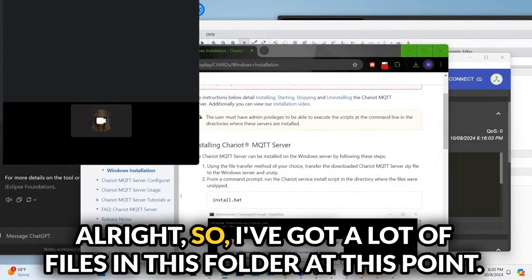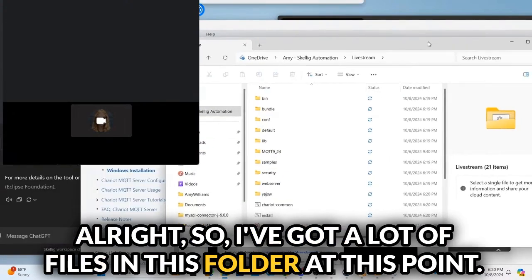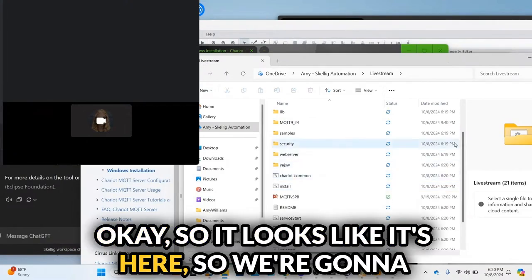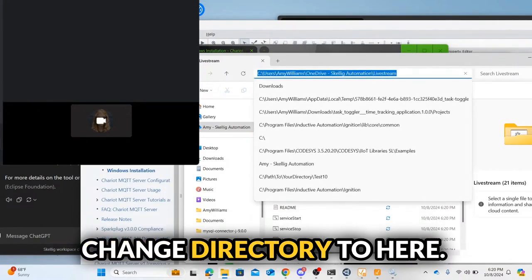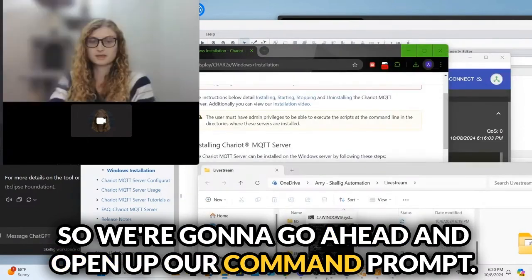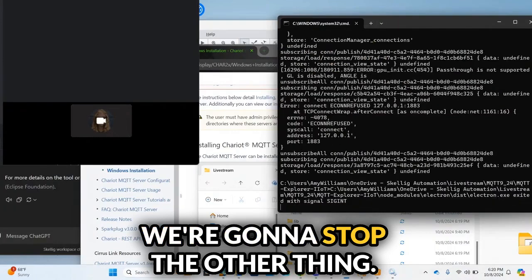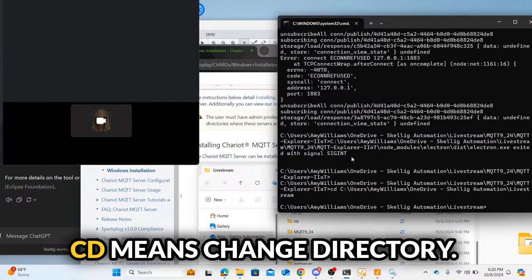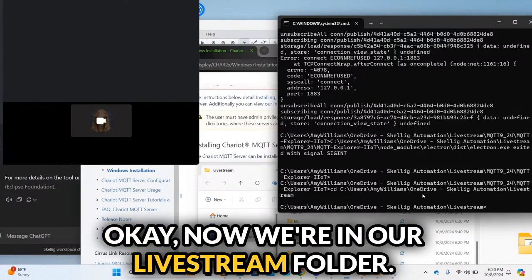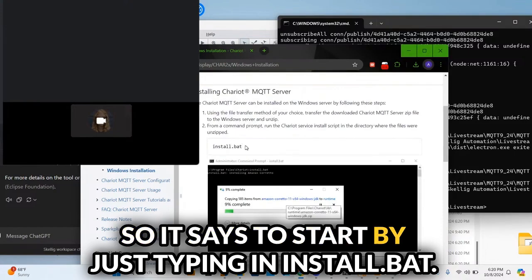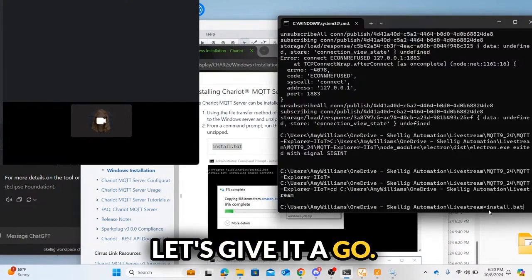All right, so I put a lot of files in this folder at this point. Okay, so it looks like it's here. So we're going to change directory to here. We're going to go ahead, open up our command prompt. We're going to stop the other thing. CD means change directory. Okay, now we're in our Lifestream folder. Let's try this. So it says to start by just typing in install.bat. Let's give it a go.